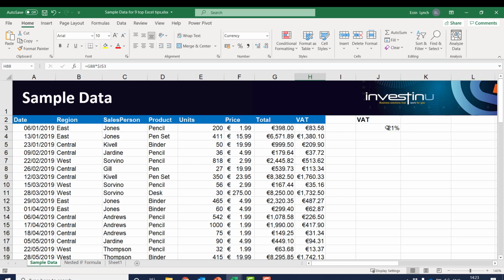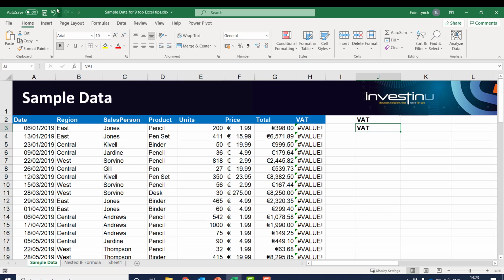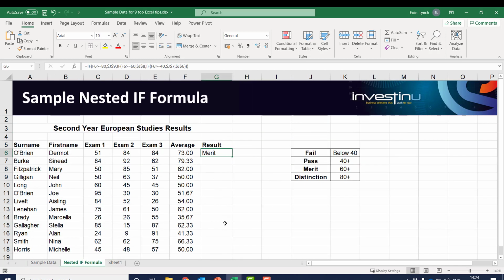And again, just remember one thing: I can change that to 23%, and you can see I hit my F4 key again. But you can see if you want to repeat your last action, you can use the F4 key. I use it mainly for making my cell references absolute, or taking the dollars away, or moving the dollars around. That's your F4 key.